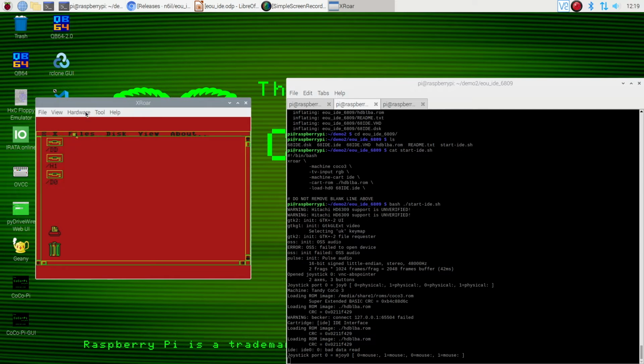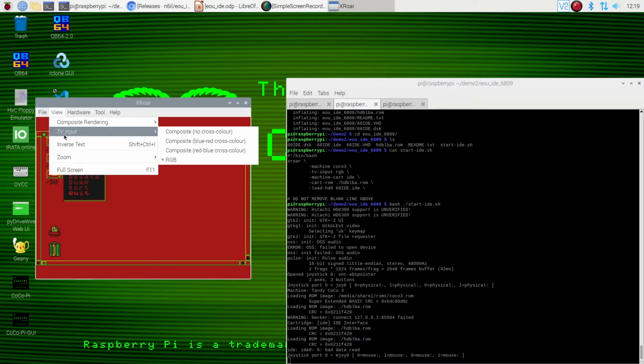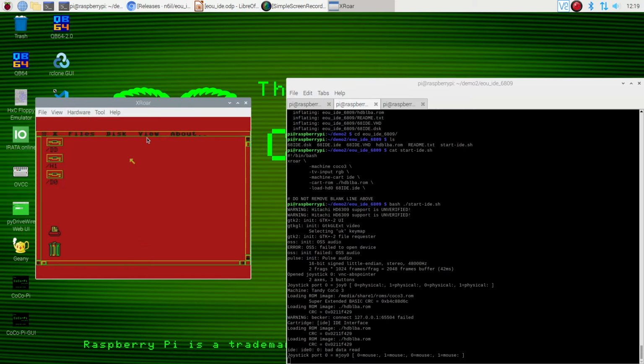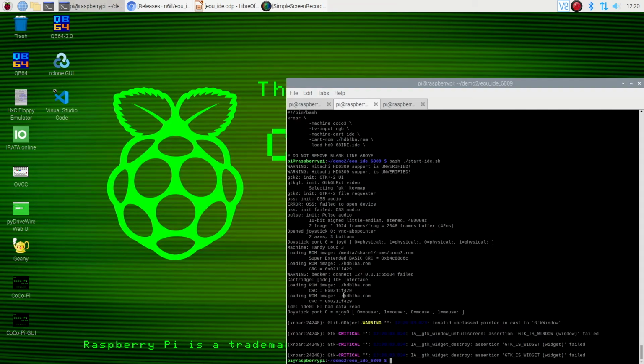I don't know why the colors are like this. TV input RGB. Weird. Oh well. Anyway, that's clearly working. I can do whatever ease of use stuff I want.